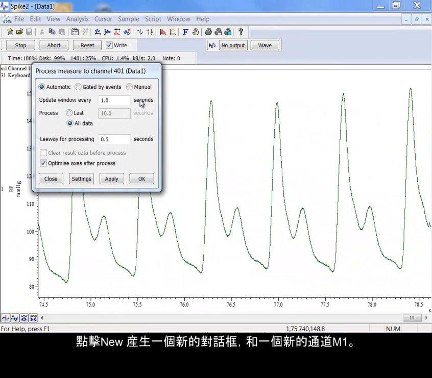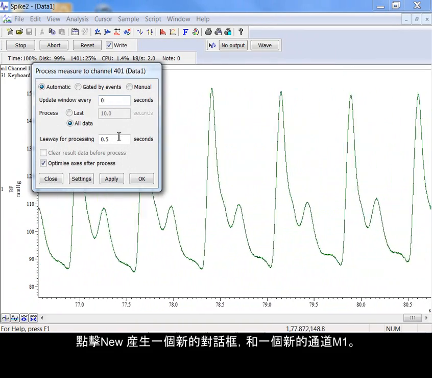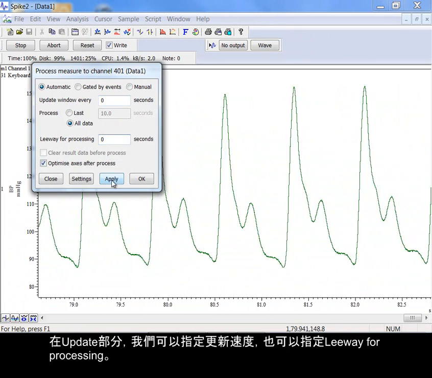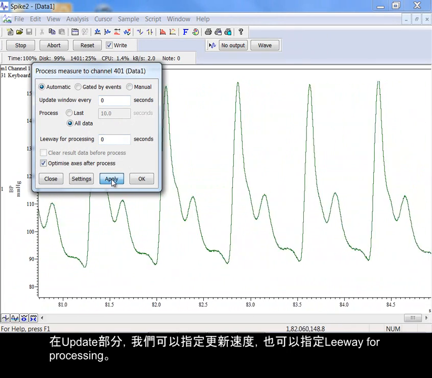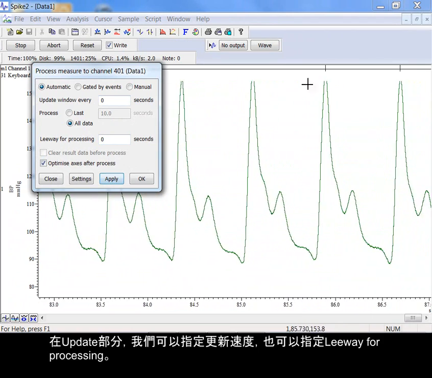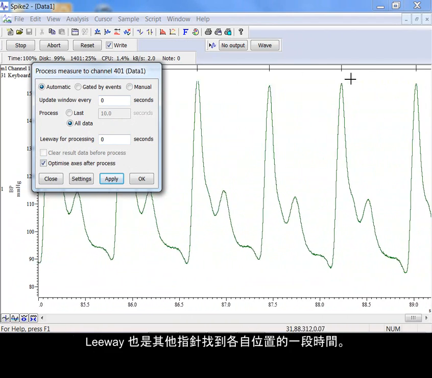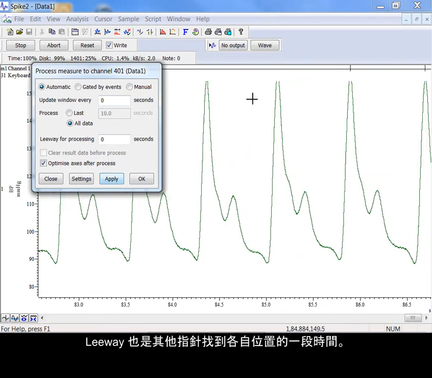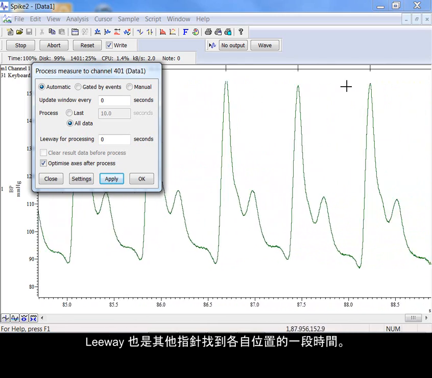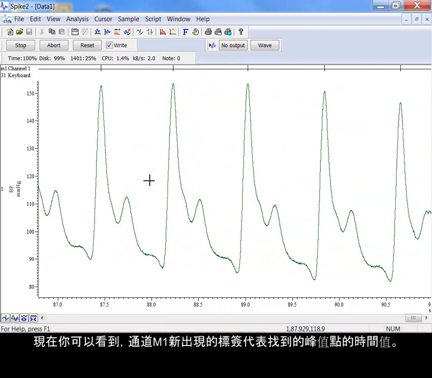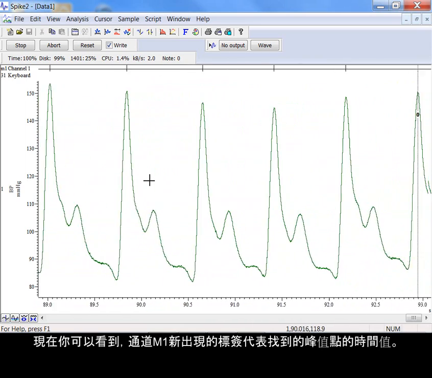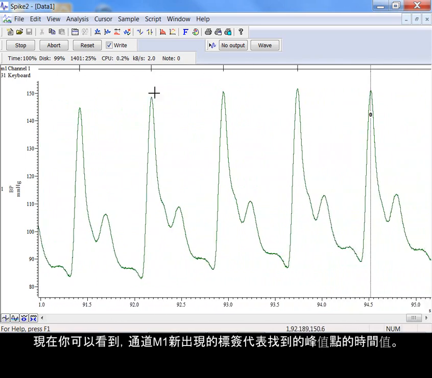Clicking New produces a further dialog and a new channel M1. We can specify a refresh rate in terms of the update section and also leeway for processing. Leeway is a time period for other cursors to find their positions as well. Now you can see new markers appearing in channel M1 indicating the times of the peaks which have been found.